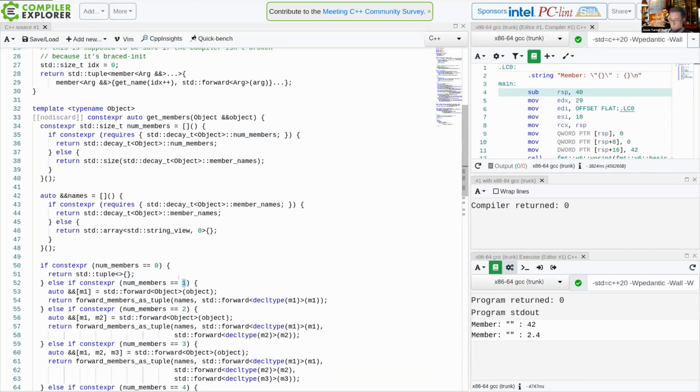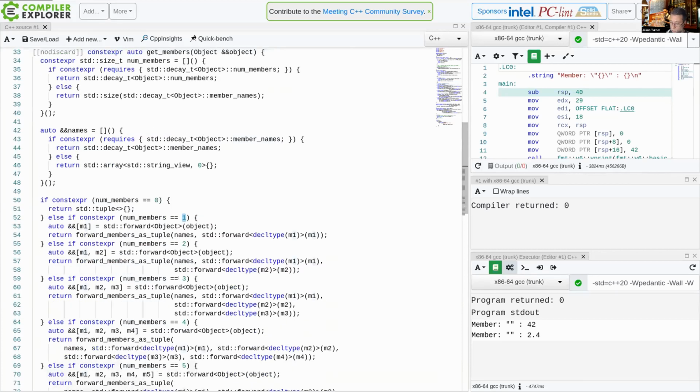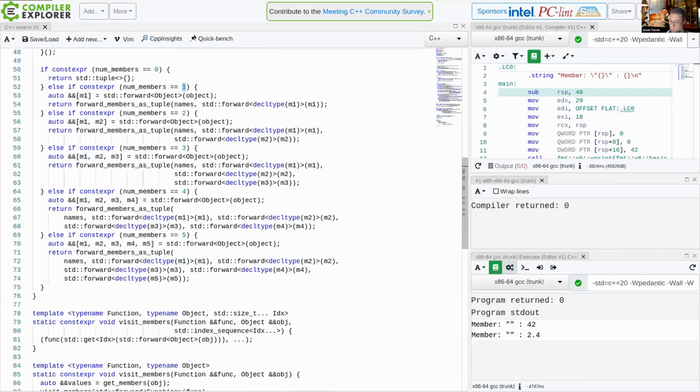If the number of members equals 1, this is where it gets a little annoying because there is no way to do this in a variadic sense in C++ today. So we have to do one of these if constexpr clauses for each possible number of members, but copying and pasting up to 10, 20 is not that difficult.